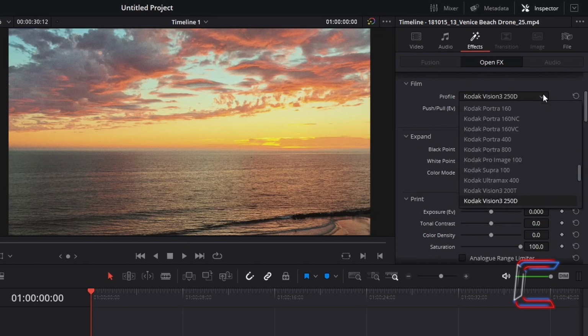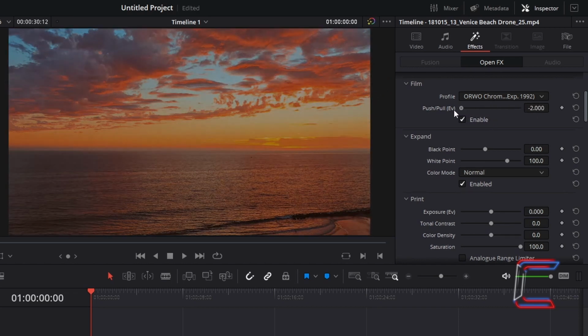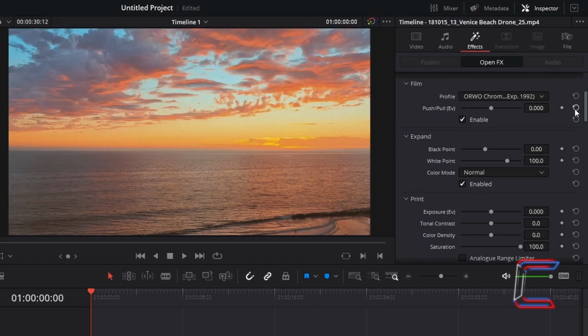A variety of colour, chrome and grain filters can also be applied to your video by selecting a specific film filter from Profile in the second group of settings under the title Film. The Push-Pull function enables the end user of DaVinci Resolve to control the video's contrast by over or underexposing imagery.